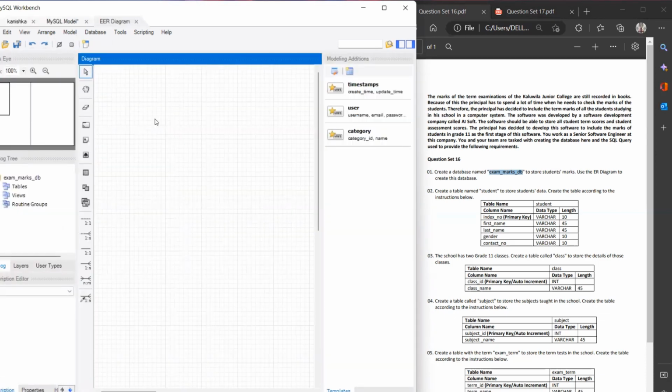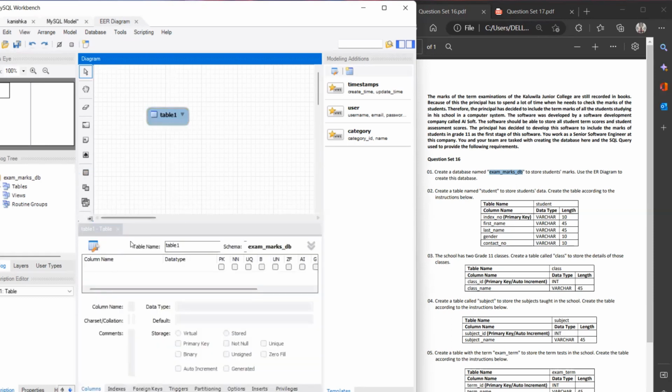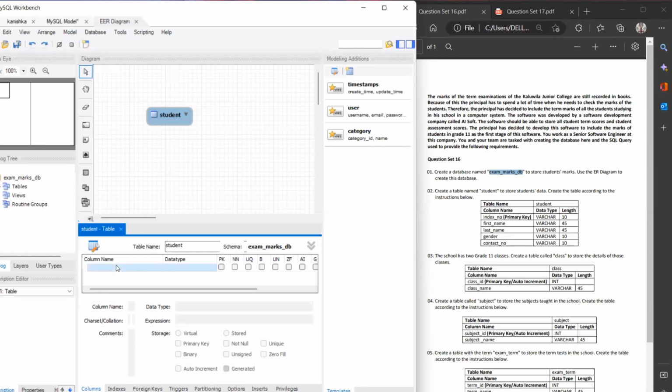Now let's go to the second question. Create a table named student to store students' data. Create the table according to the instructions below. Here are the column names, data types, and lengths. Now I'm going to create that table. Firstly, I'll change the name to student, and the first column is index number and it should be the primary key.